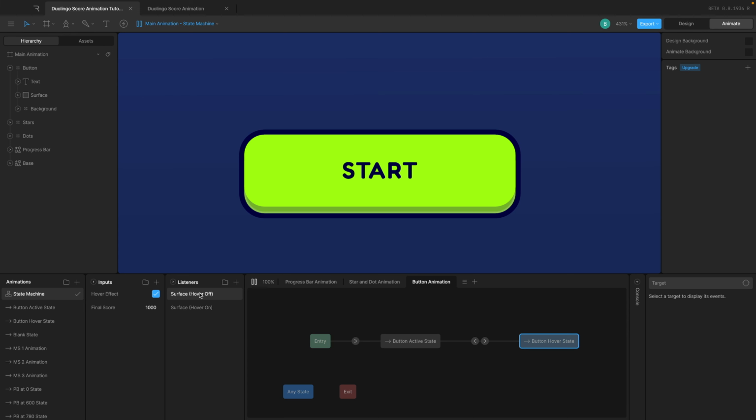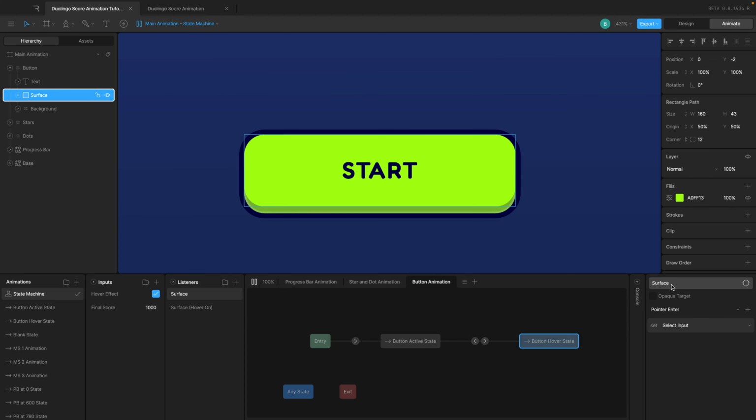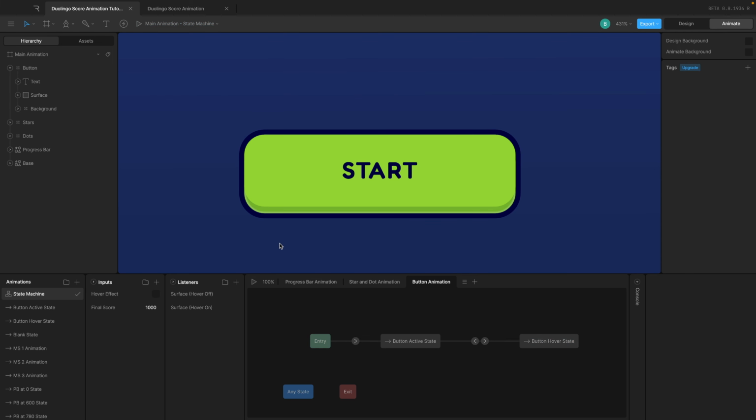Now, a super neat trick is, let me actually delete this one. If I click on an element and then I click on the listener, the target is automatically added. So always make sure you click on an element and then apply the listener, so that the target is added and you don't have to do the reverse. So I'm just going to copy this, paste that, and then turn this to hover off. Now here, this surface is going to be listening to two things. It is going to be listening to a pointer enter. It is also going to be listening to a pointer exit. And when I hover outside, it is going to set the hover effect to false. It's going to turn it off. Okay. So now let's play this again. So now I'm going to click on play.